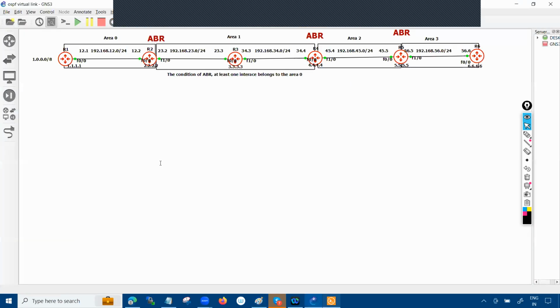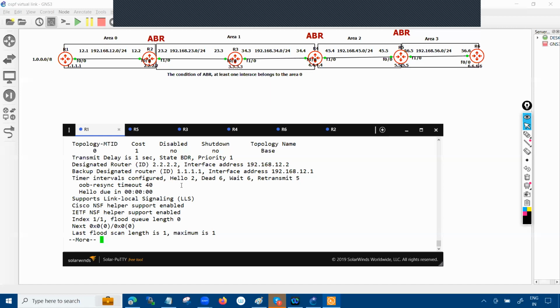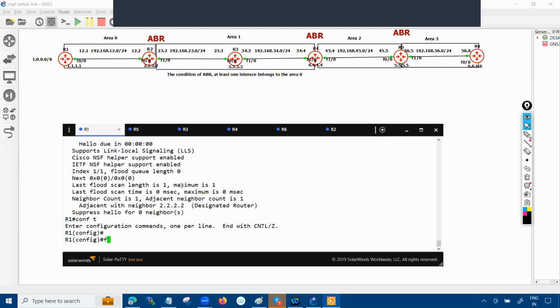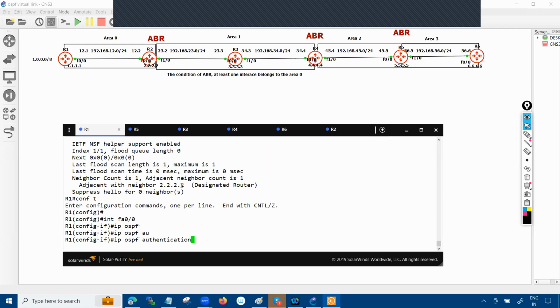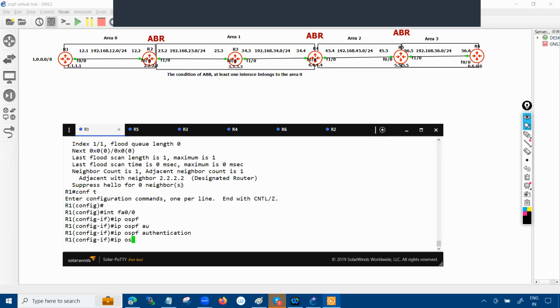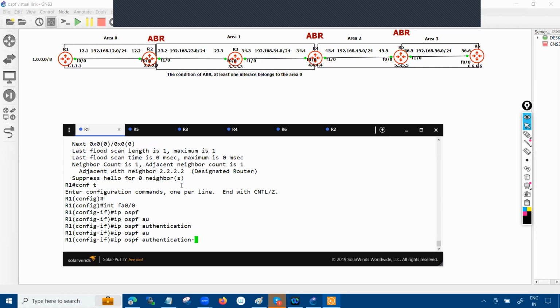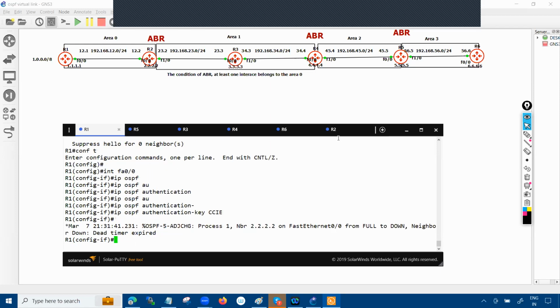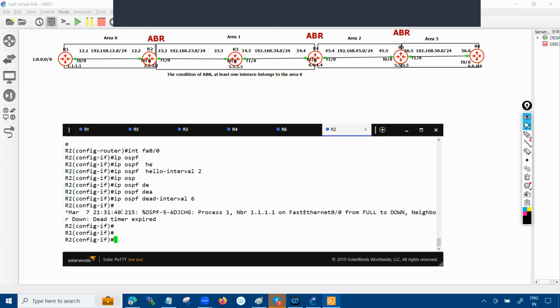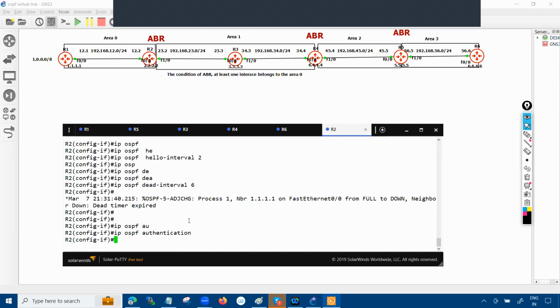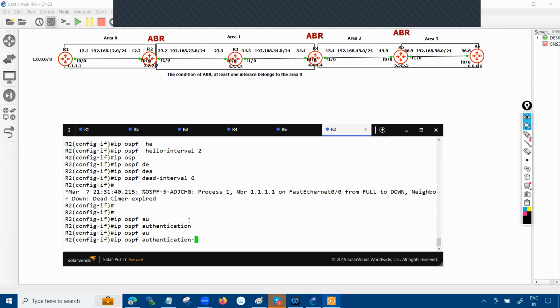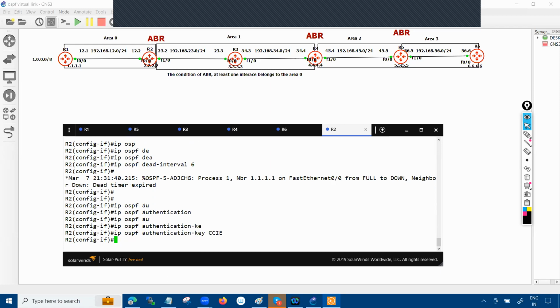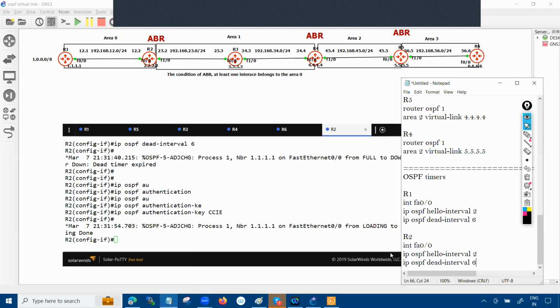Simple way. You just need to go on router number 1. On router number 1, interface 0/0, IP ospf authentication, and IP ospf authentication-key will be CCNA. Same thing on router number 2. Because they dropped the neighborship, there's no neighborship now, I need to apply the configuration at the same time. IP ospf authentication, IP ospf authentication-key will be CCNA. So this is the way that you can apply the clear text authentication.